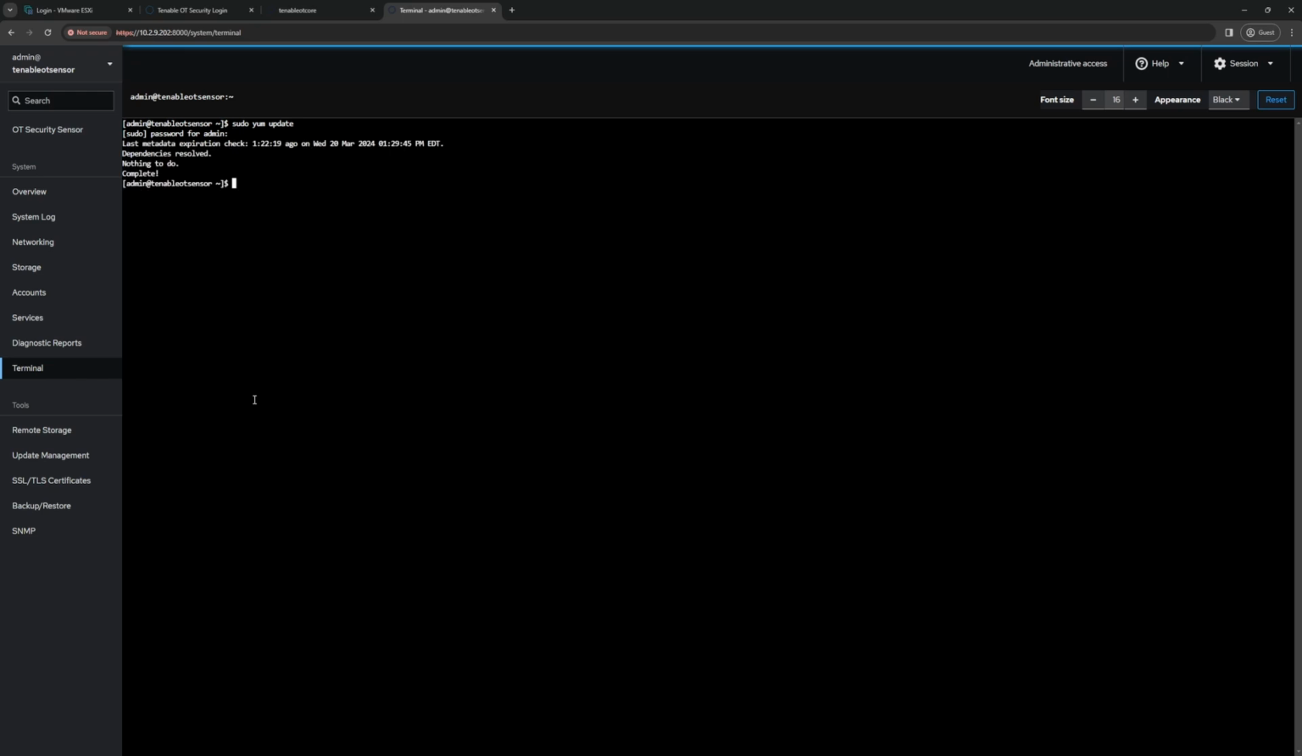Now, when you first logged in, you're going to make sure that you have administrator access. If you don't, there'll be a yellow button where you can go in and click that and add administrator access before you run this yum update command. You'll see we're already up to date.